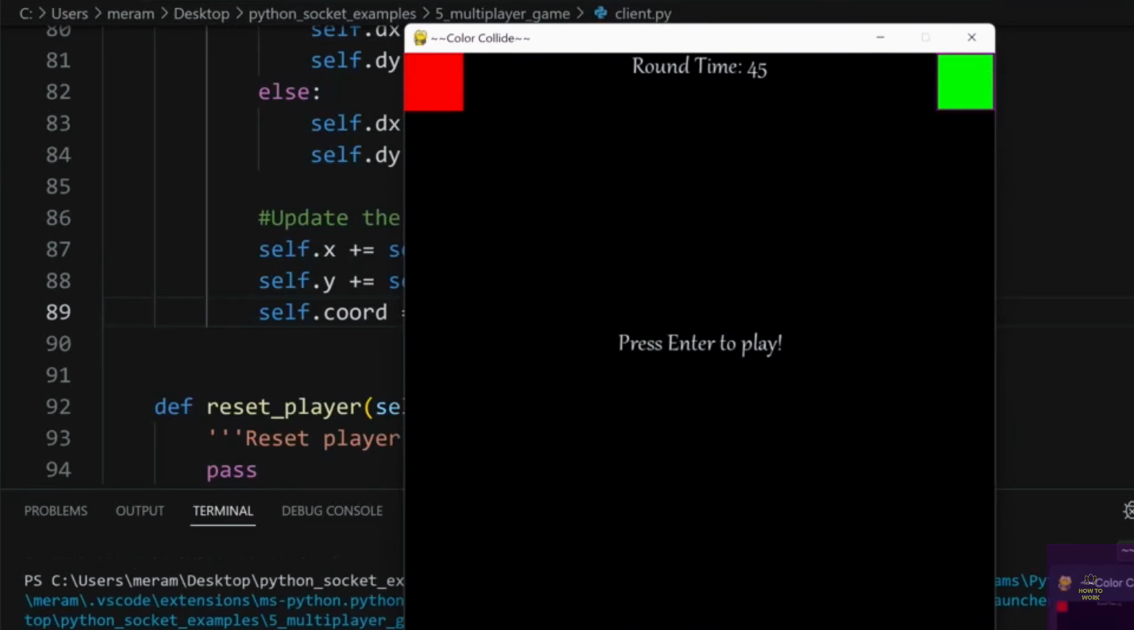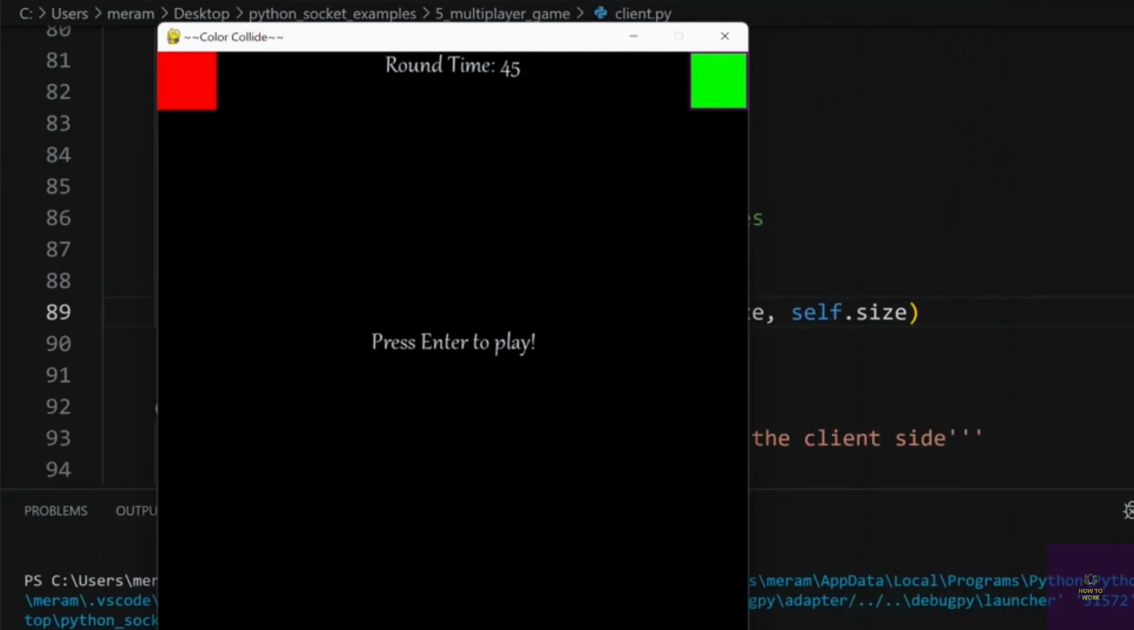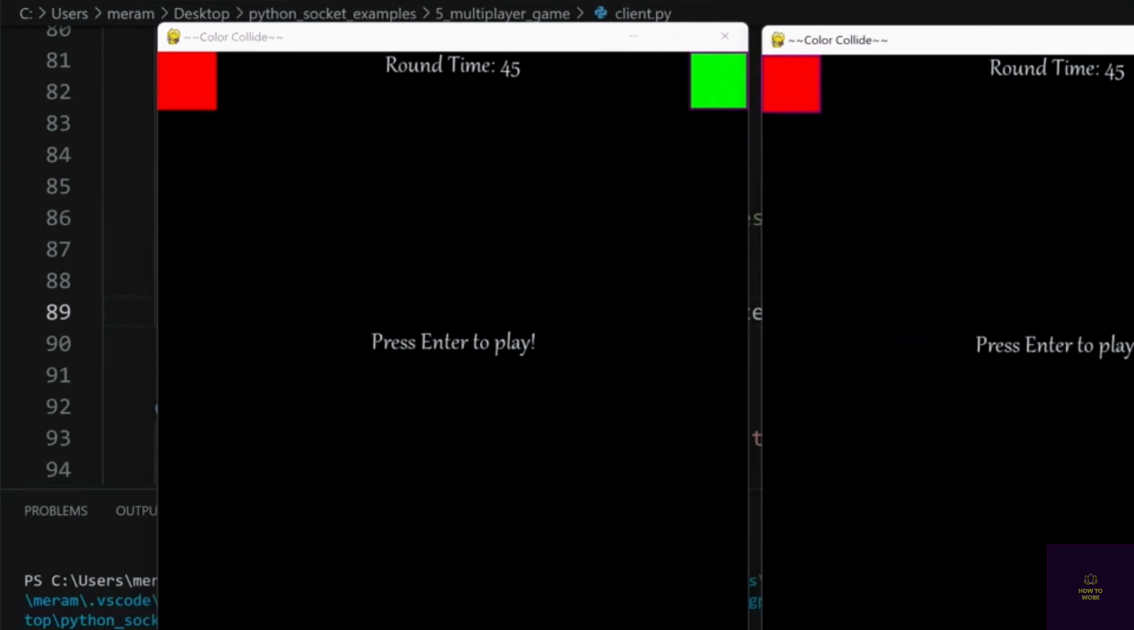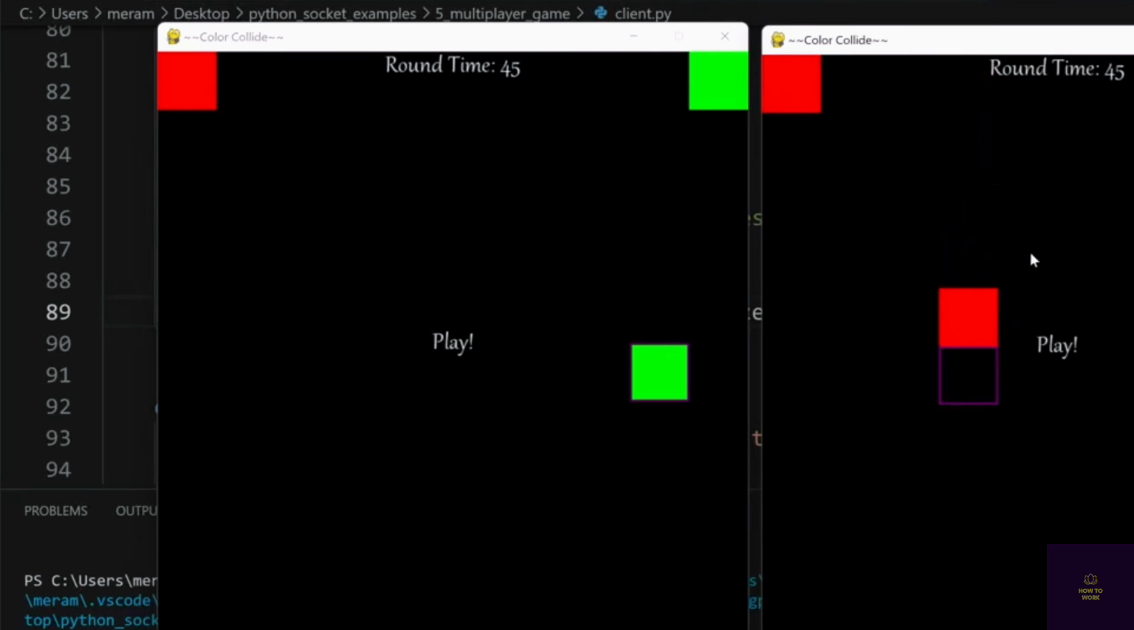All right, press enter to play. Here's the other one. Press enter to play. I press enter, waiting, play. And so here I am moving my player quite nicely, and here I am moving my player quite nicely. So this is working pretty good. You may see a little bit of a lag. I think the lag is because my frames per second is pretty low.